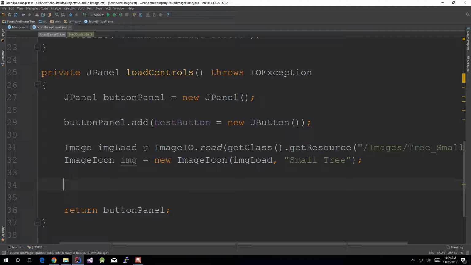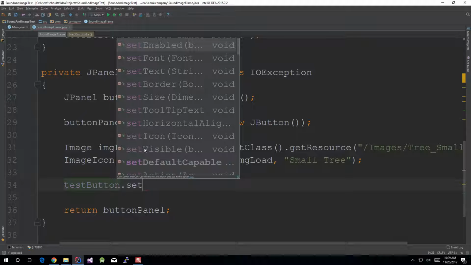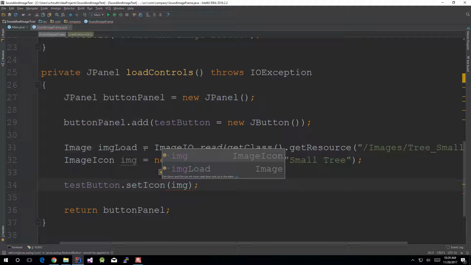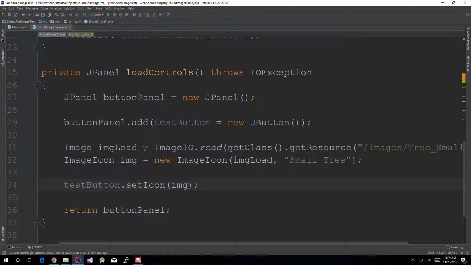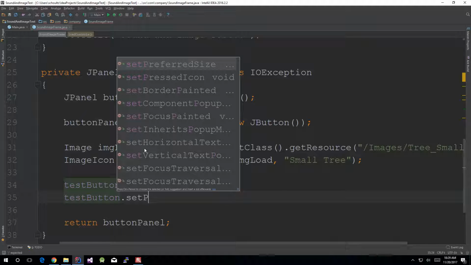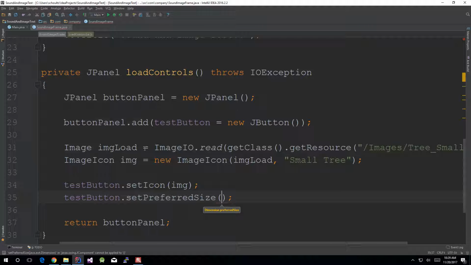Okay. So now let's actually put that inside of the button itself. So I'm going to say, what is it called? Test button dot set icon image. I'm also going to say test button dot set preferred size. Now this icon was like 100 pixels tall by something wide. Don't remember what it was.